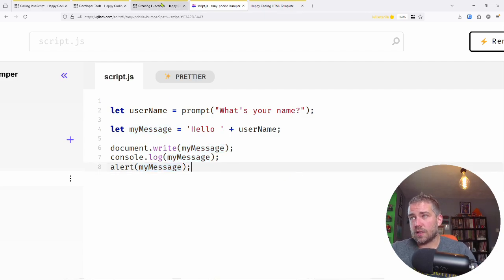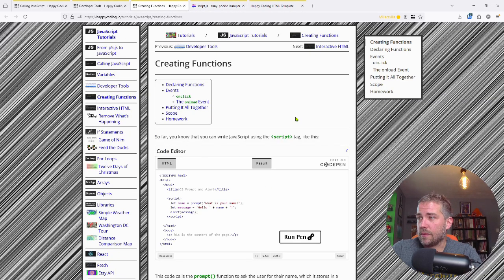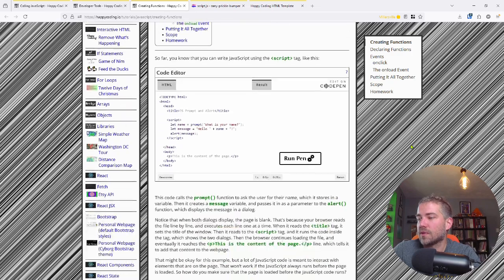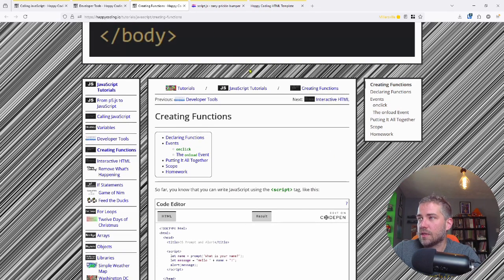So in this video, we're going to build on that to learn how to make that stuff happen not right when the page loads, but either after the page is done loading completely or when the user clicks on something. So let's just dive in.